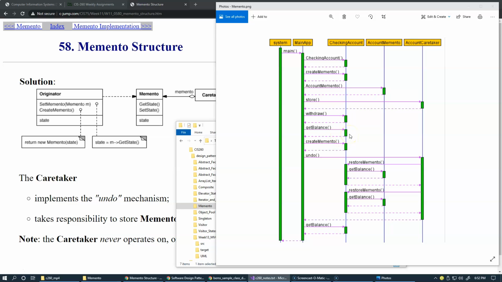Once the balance amount is changed, we remember the checking account state again by calling create memento. This again constructs another copy of account memento, which is not shown on this diagram. And we can definitely pass this new memento to the account caretaker, so we could insert another copy of the checking account state into the account caretaker collection of the mementos.